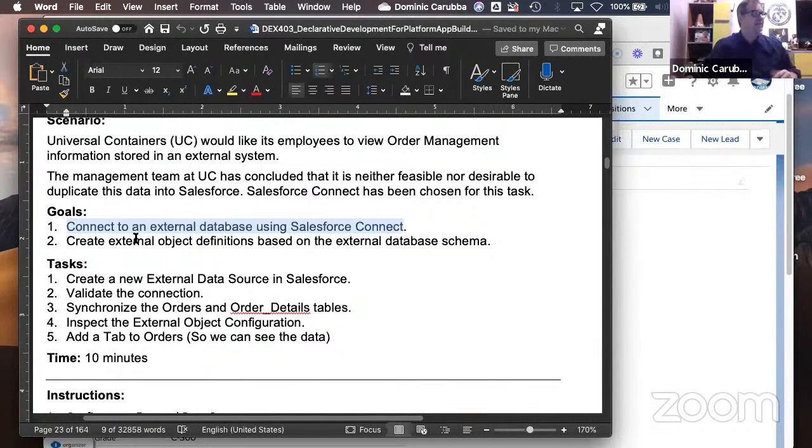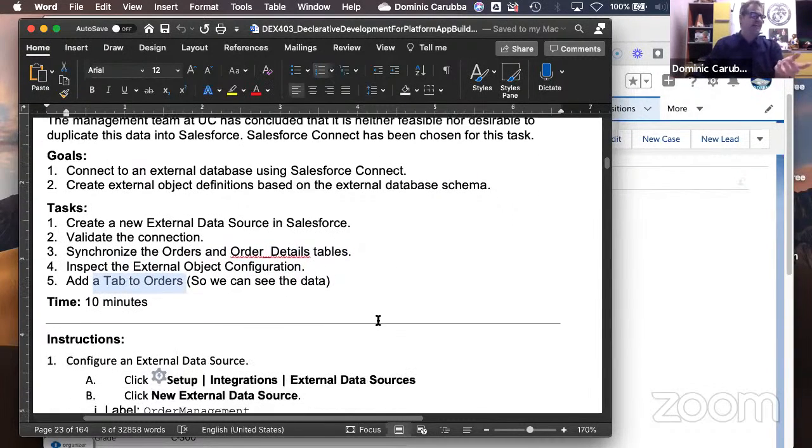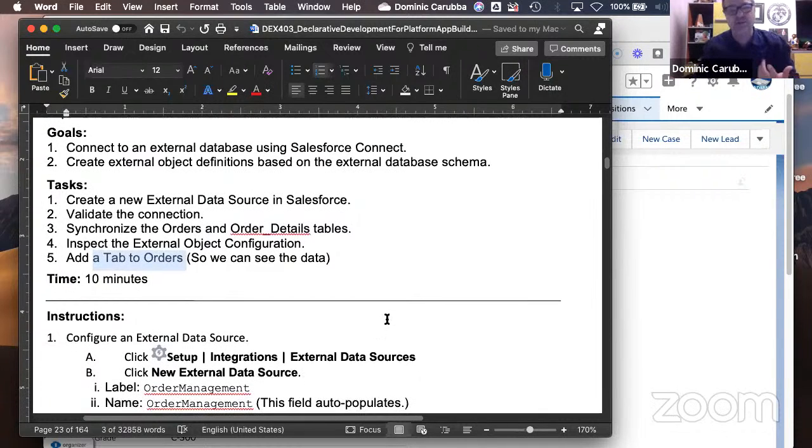All right, cool. So the task, and we're going to create external object definitions based on that schema, which is how the database is organized. Think of a spreadsheet. That's a schema. We're going to create a new external data source in Salesforce. We're going to validate that connection. We're going to synchronize the orders and the order detail tables, which is in the external. Inspect the external object configuration and add a tab to orders so we can see the data. And this only takes 10 minutes, which we may do faster.